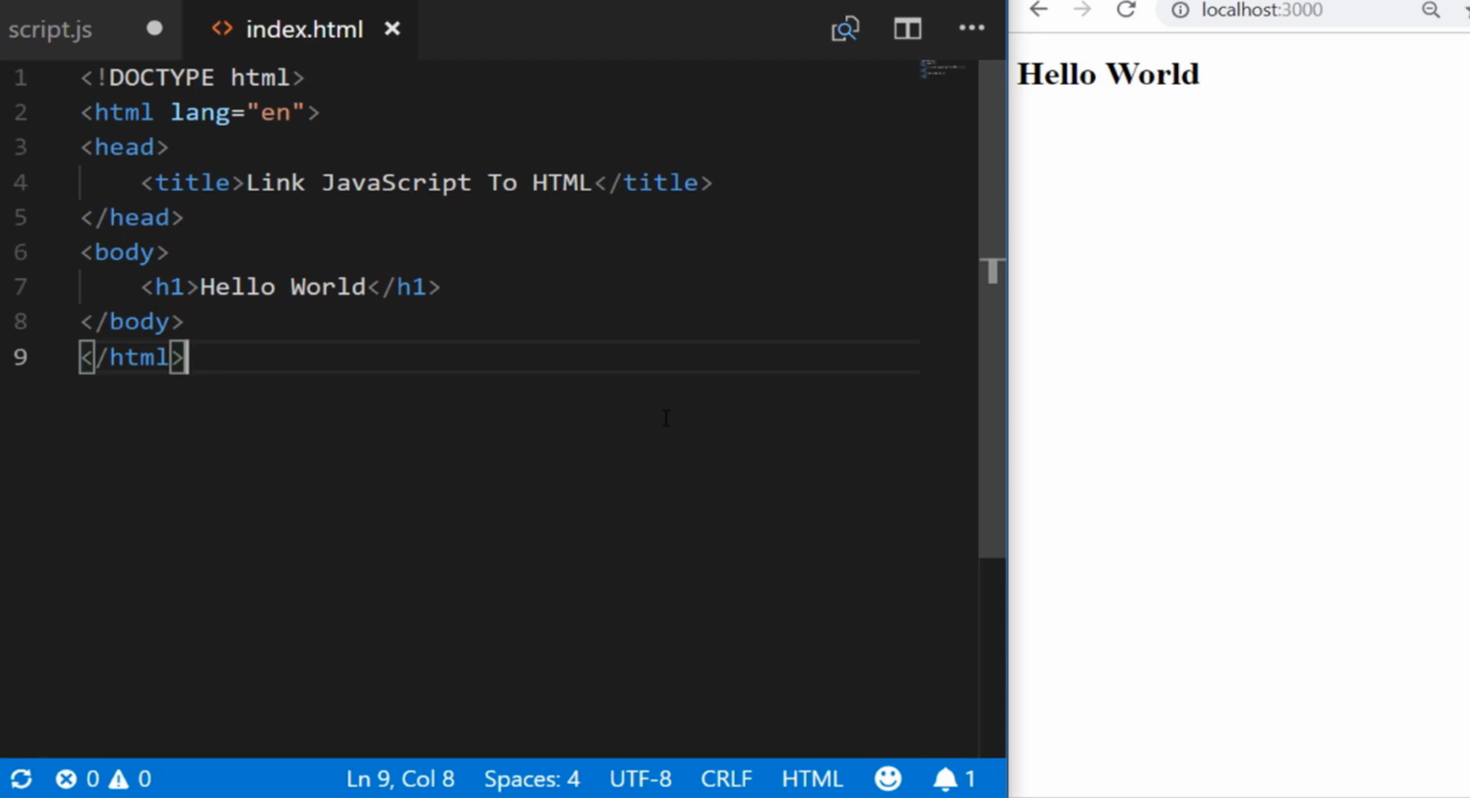In this tutorial, we're going to look at how we link our JavaScript code to HTML pages.